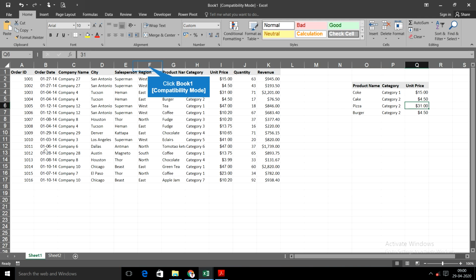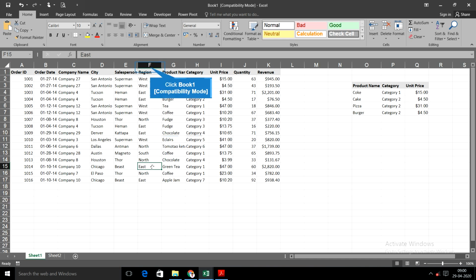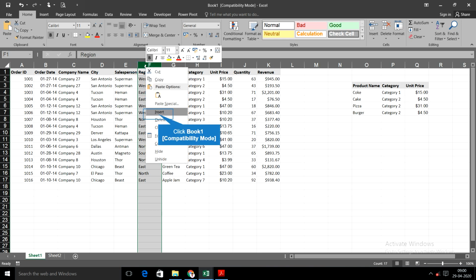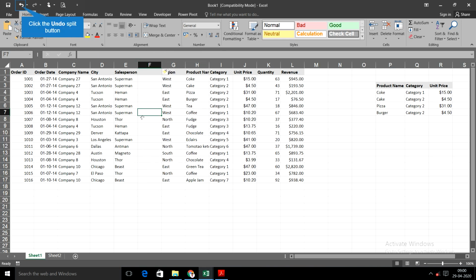Now I want to insert a column between this E column and F column. To do that, I need to select this column. Keep the mouse cursor on this heading where you can see a down arrow in black color. Click on it, and the entire column will be selected. To insert a column, simply right click on your mouse. There you can see the insert option. Click on it, and one column will be inserted into your table.